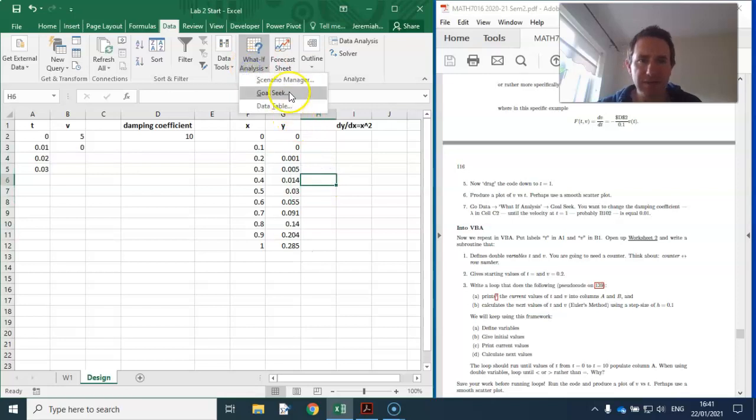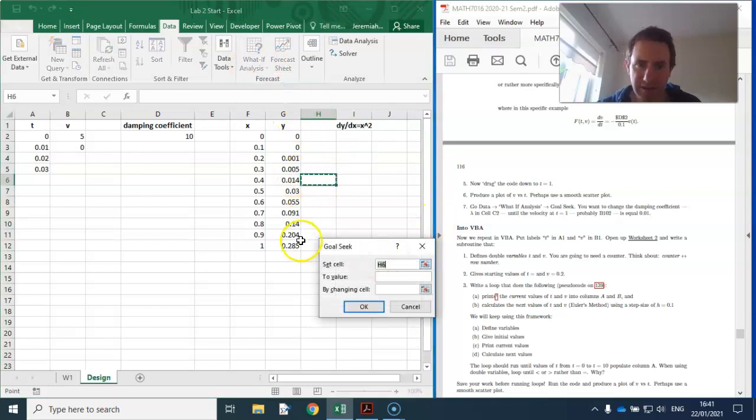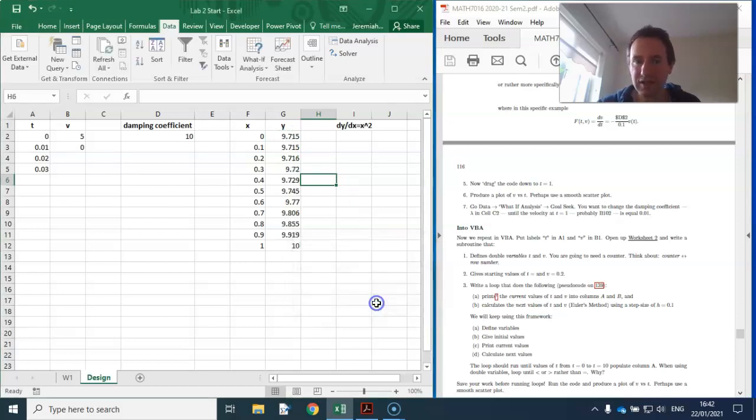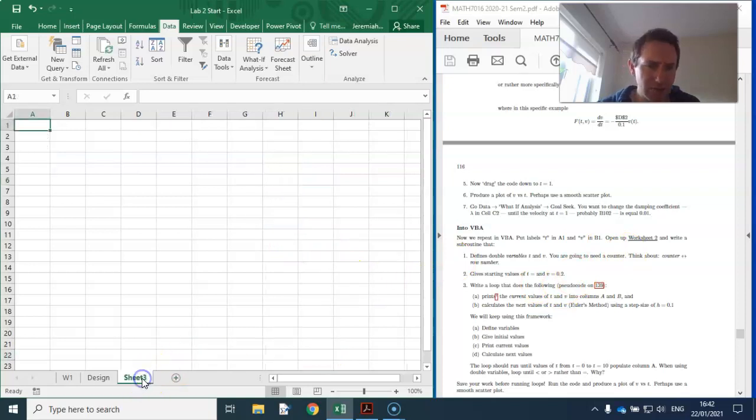So What-If Analysis, Goal Seek, set this thing, I want that to equal 10, and I'll do it by changing the initial value of y. And watch what it does, flick, flick, flick, flick, and it gets there eventually, and it does what you want. So you're going to do something similar to that. Okay, so now we're going to go into VBA.